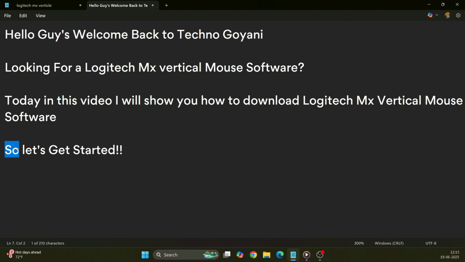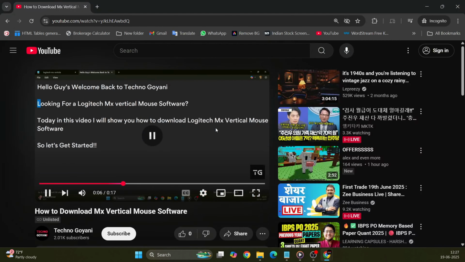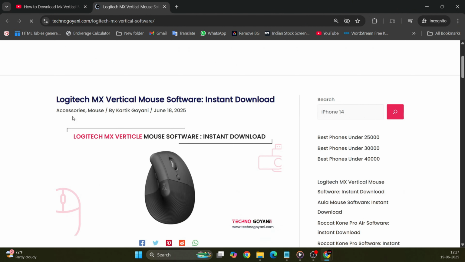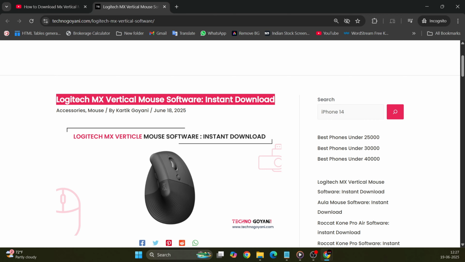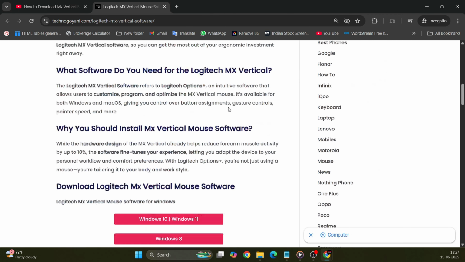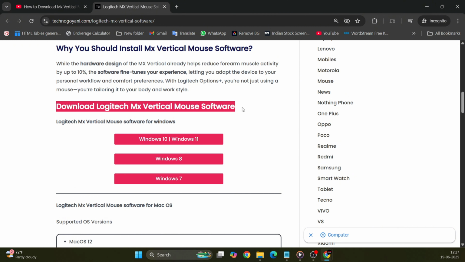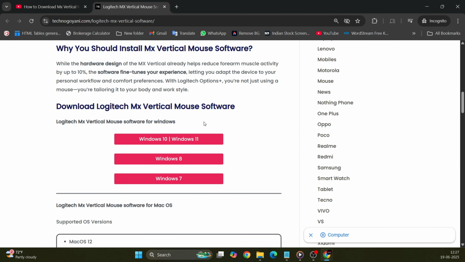So, let's get started. First, go to the video's description and click on the link tagged with Logitech MX vertical mouse software download. And here you go. We landed on the Logitech MX vertical software instant download page. Now, scroll down the page and find the Download Logitech MX Vertical Mouse Software section.